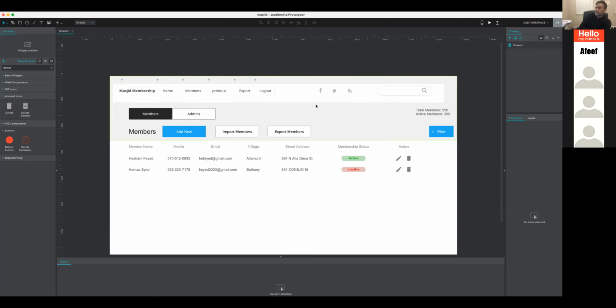And then this is if we want to publish on Facebook or Twitter or any RSS feeds, if we would like. And then of course we have the search. Then with the members, I'm assuming maybe to have members and admins as separate. And if I click on the members, I will see the member page. I can add new, I can import, I can export members from here if I want.